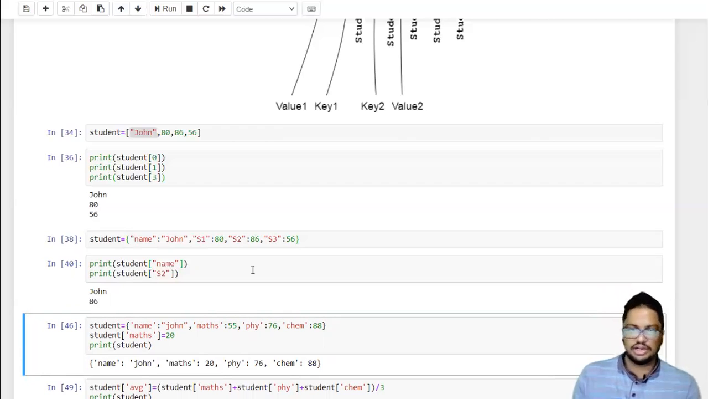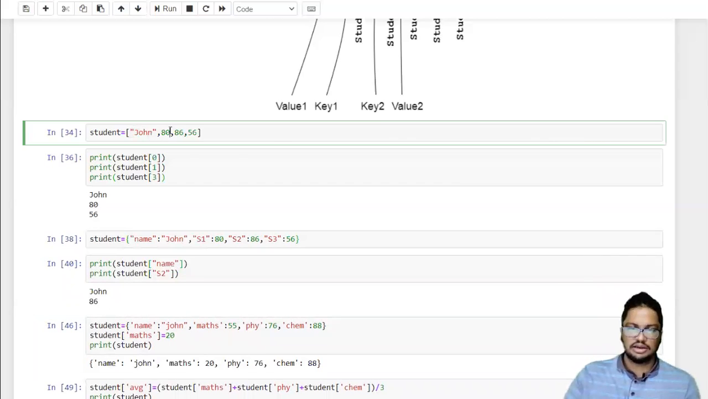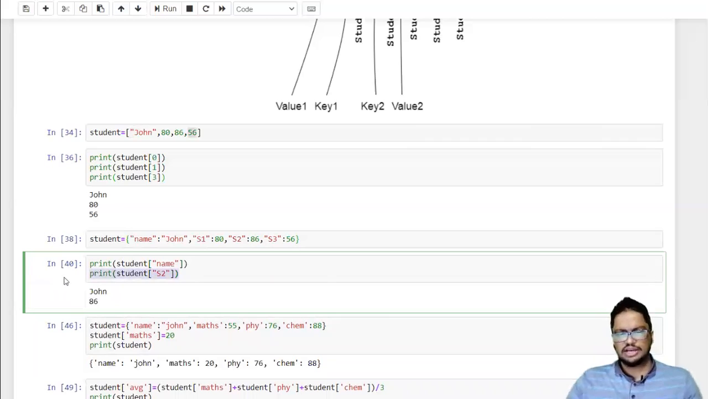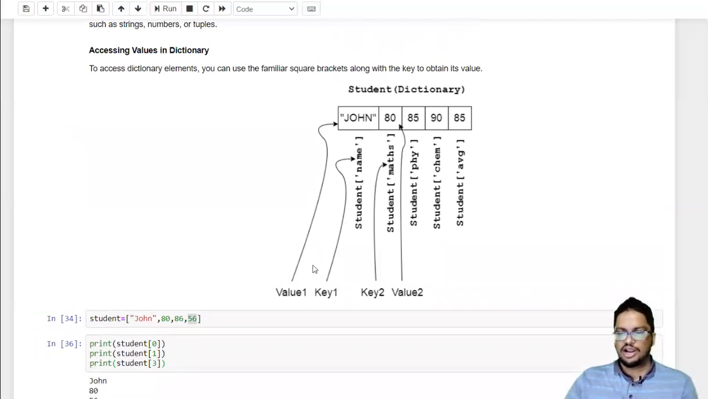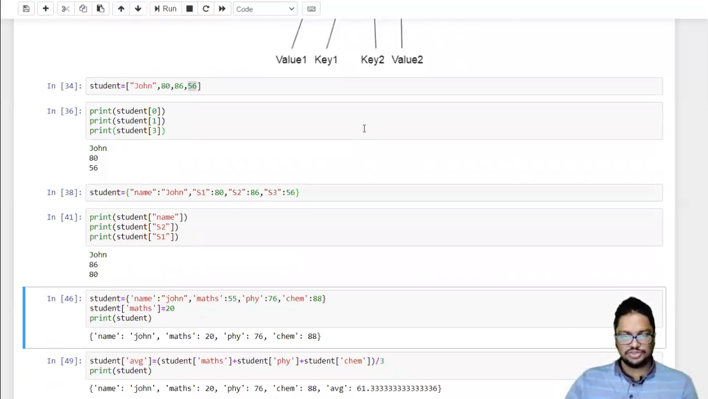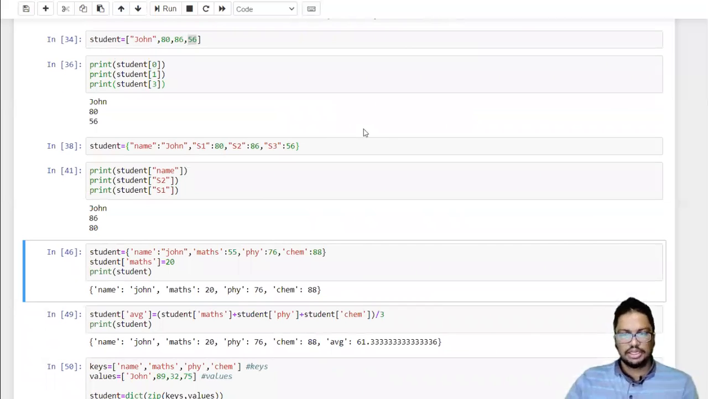So the main advantage is that there is no need to remember the index, whether it's the first element, second element, third element or fourth element. You just give the key. If you want to get the value, you have to call it by the key. So here value 1, key 1, key 2, value 2. If you call it by the student key, it gives the value. Understood? So that's what you call a dictionary.